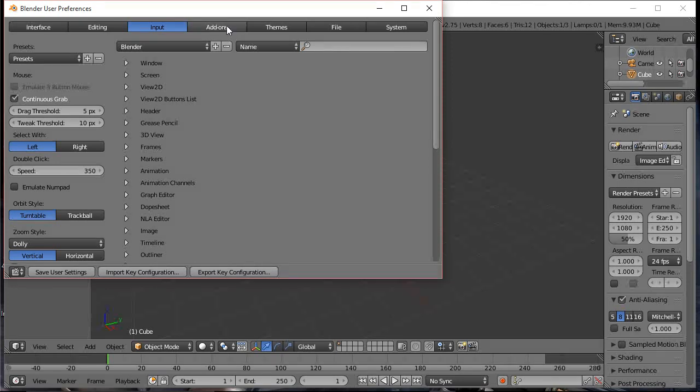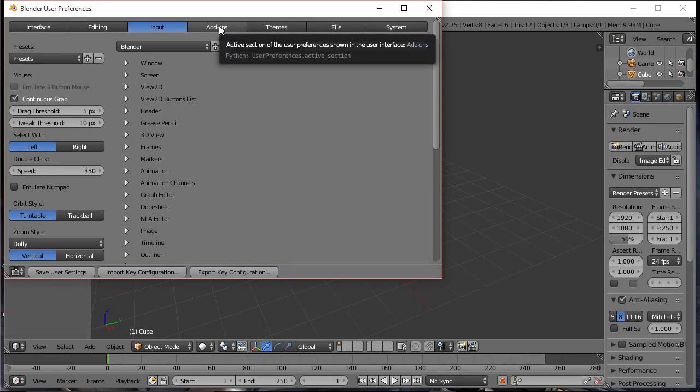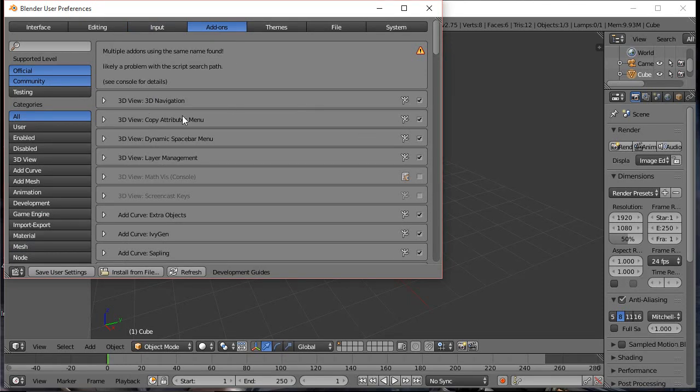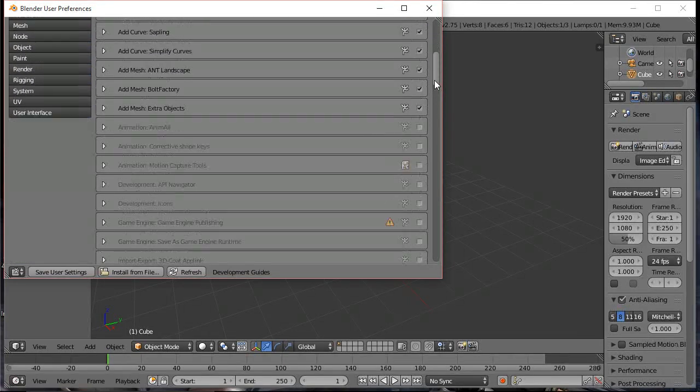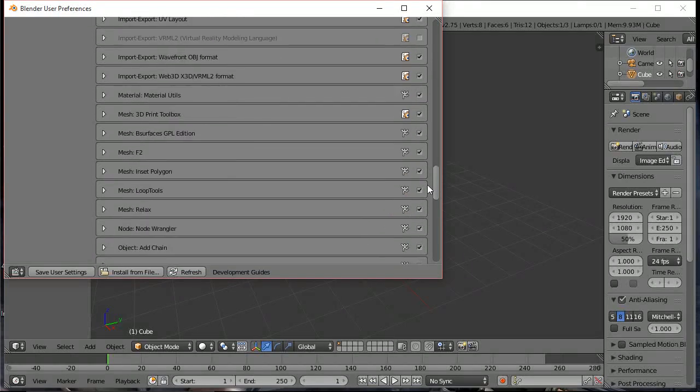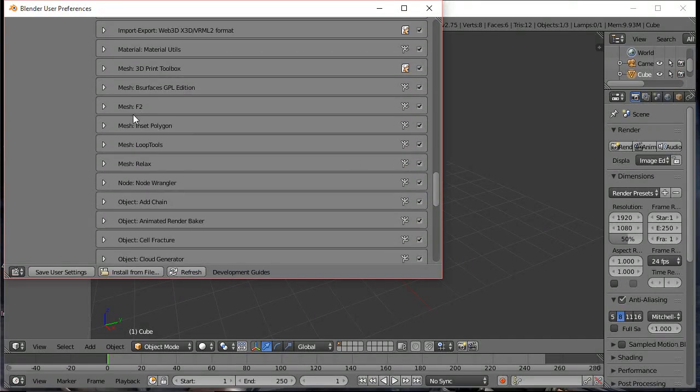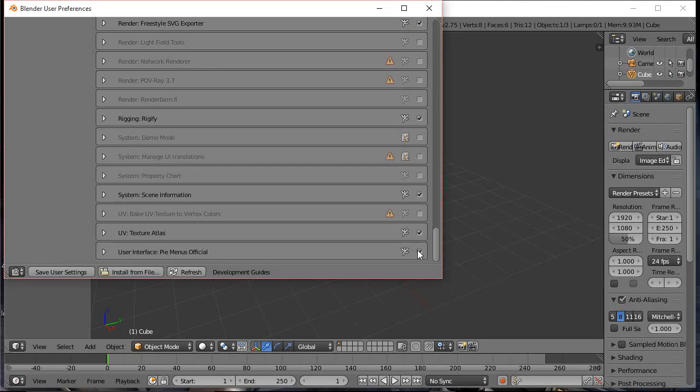Also, while we're in the user preferences, I recommend you select add-ons and that you put a check mark next to 3D navigation. Scroll down, put a check mark next to Mesh F2, Mesh Inset Polygons, Mesh Loop Tools, as well as Mesh Relax, and then scroll all the way down to the bottom and put a check mark next to User Interface Pie Menus Official.